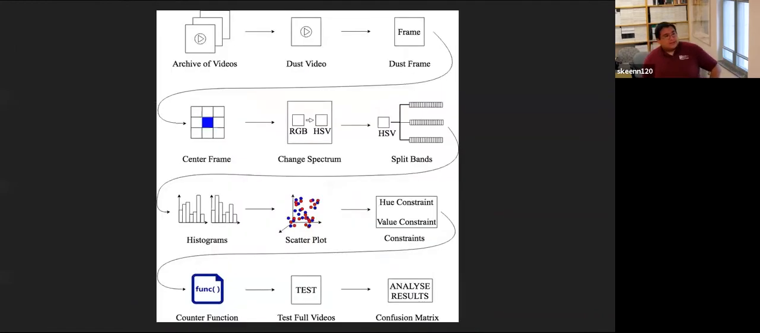So I decided to try to follow the same approach, and here's a workflow diagram of what I was doing. I was taking the archived videos, selecting each video, and changing them into frames. To try to lower my computational time, I was cropping the pictures to make them a little bit smaller, focusing on the center frame, so the horizon of it. And I was doing the color transformation to hue, saturation, value, just like they were doing.